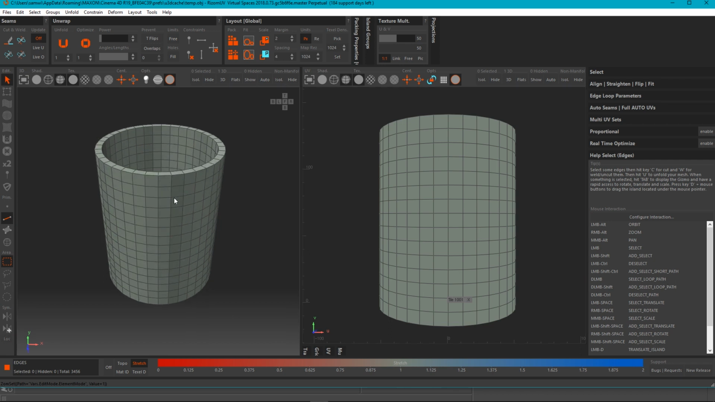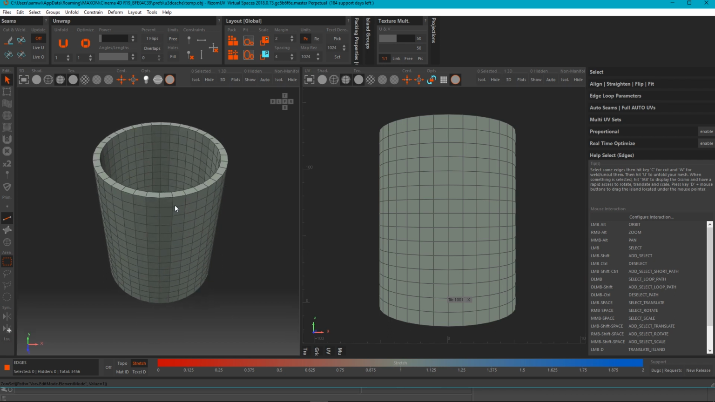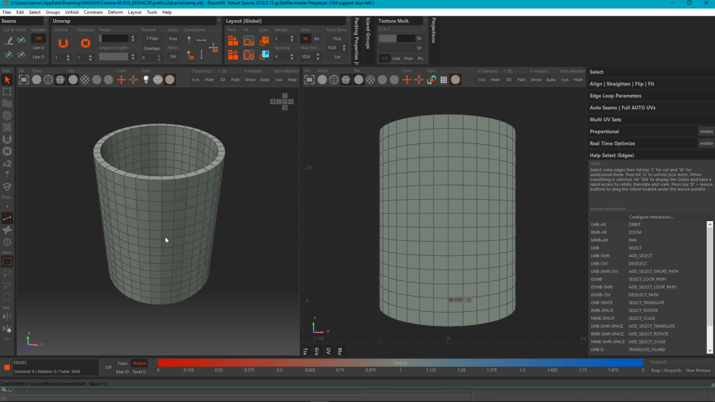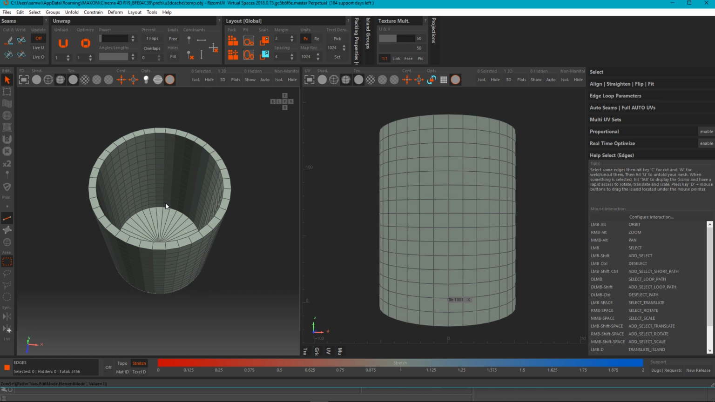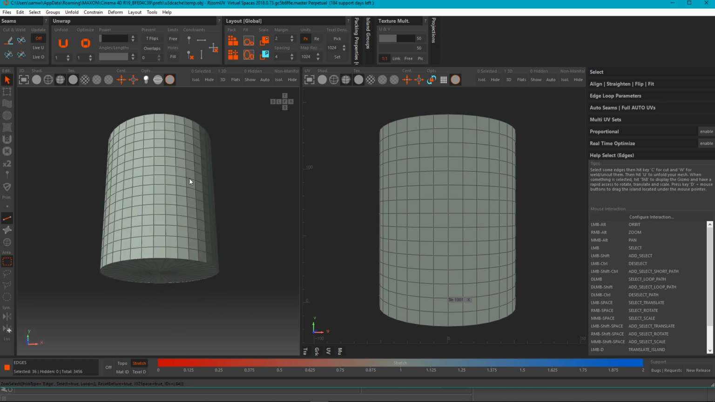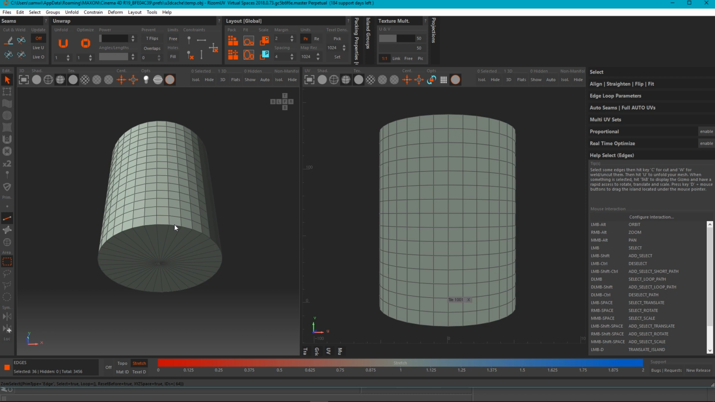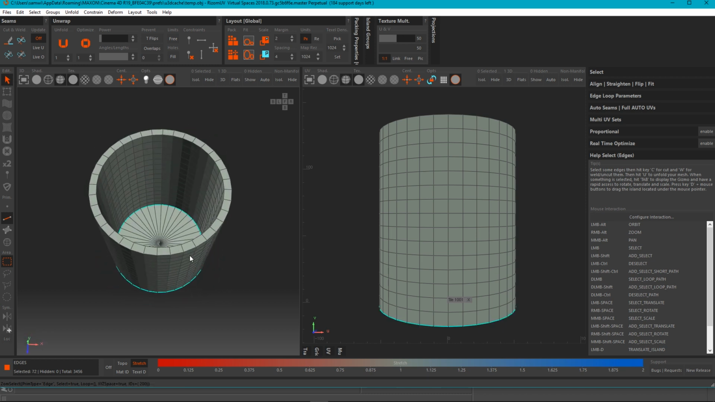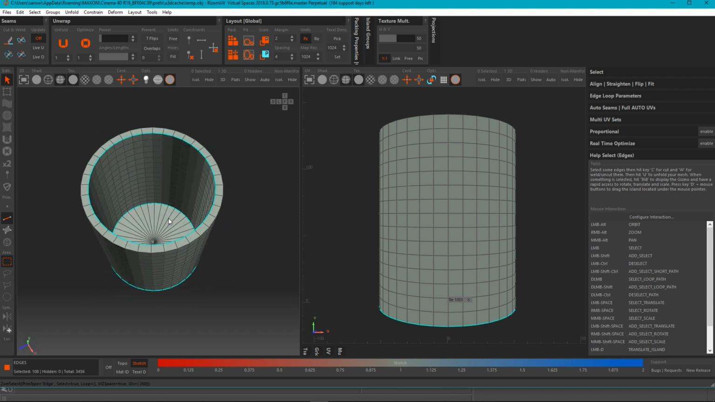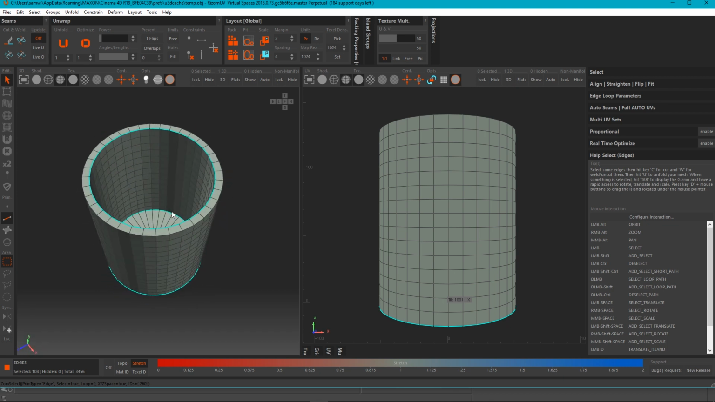So let's do that. Let's select our loops and then we'll go from there. I'm going to select this one down here. There we go. That one. I'm just shift clicking our edges, and that one. That'll do, that's a good selection.